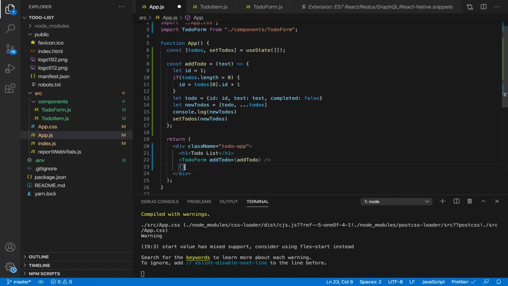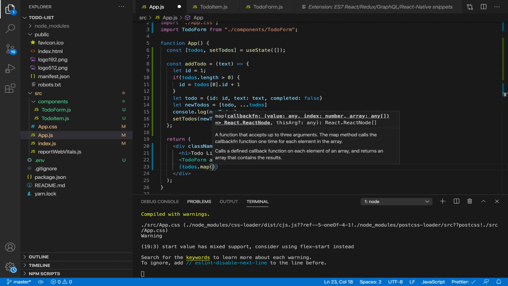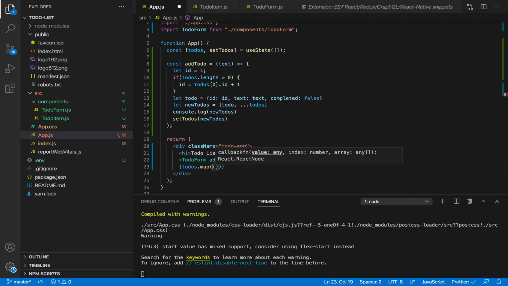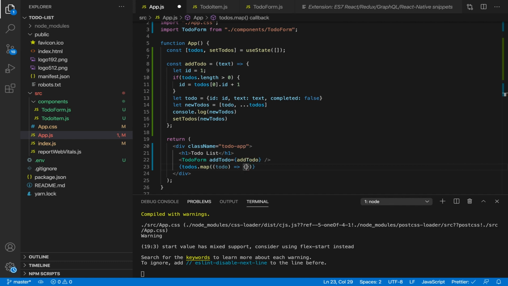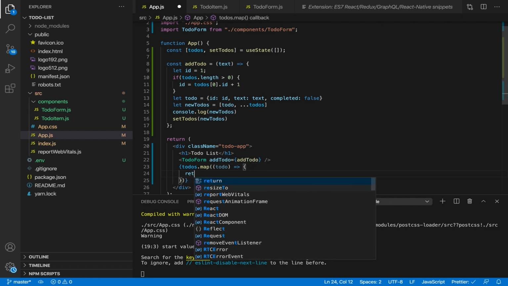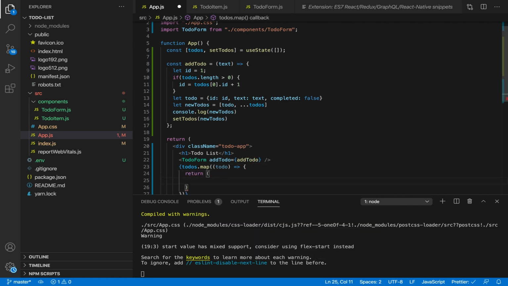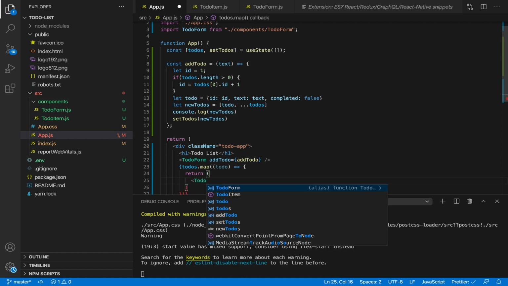So I'm going to open up these, and then inside it I'm going to do todos.map, so the to-dos from state, this one. I'm going to map over them. This gives me an arrow function, and it will give me the to-do for each one. And for each one I just want to return a ToDoItem, the component that we just made.